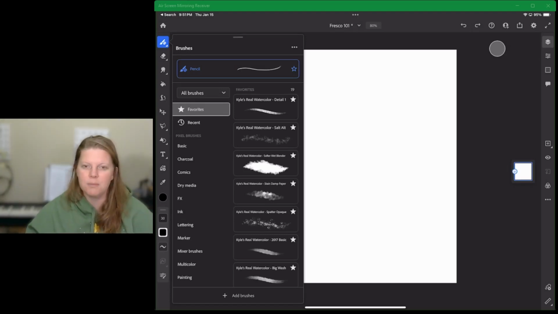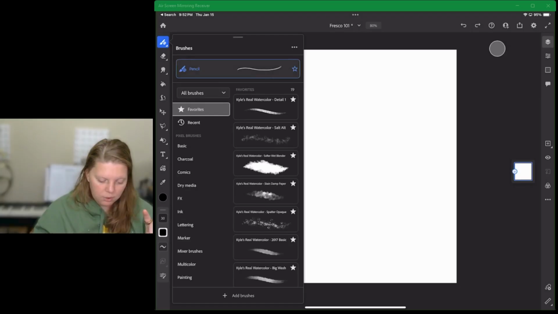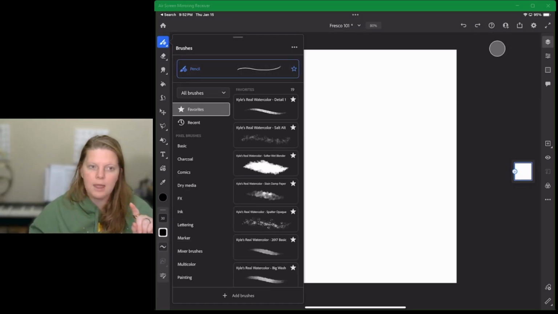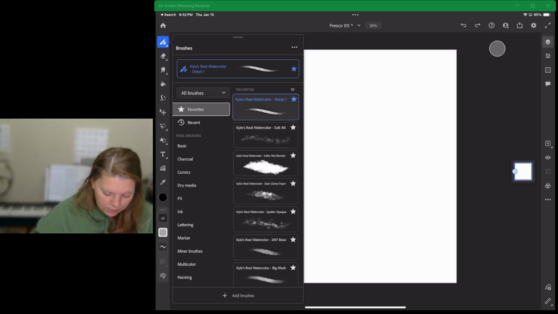So as I mentioned in my first video, there are 3 types of brushes in Adobe Fresco. Number 1 is the pixel brush. Pixel brush has this little grid icon behind it. It is not usually crisp and clear when you zoom in. So let's look at a quick example.